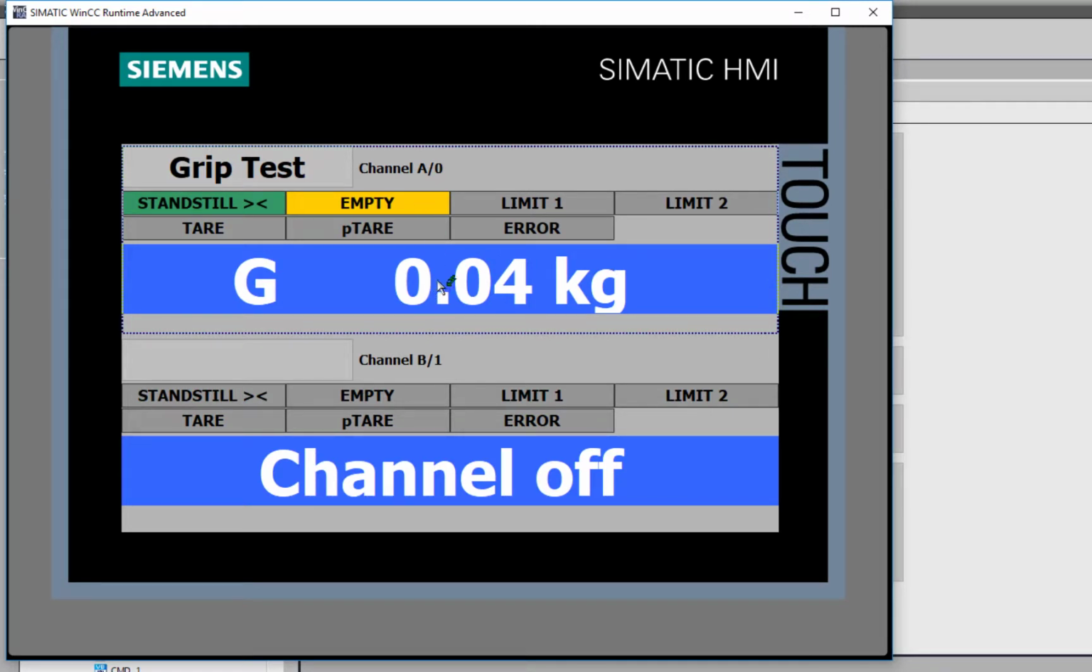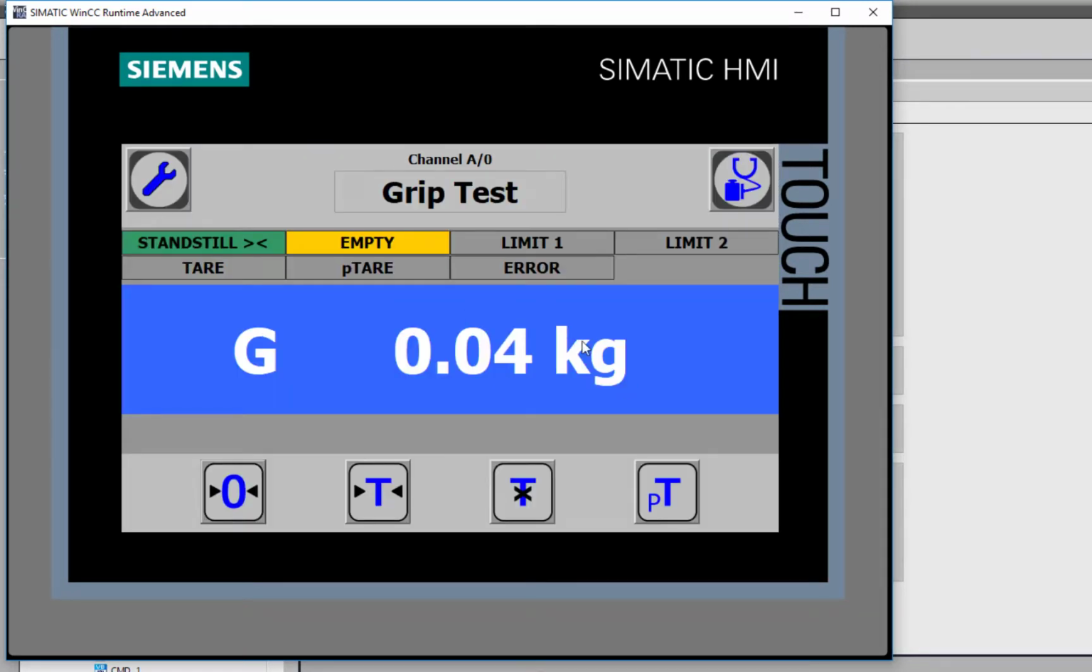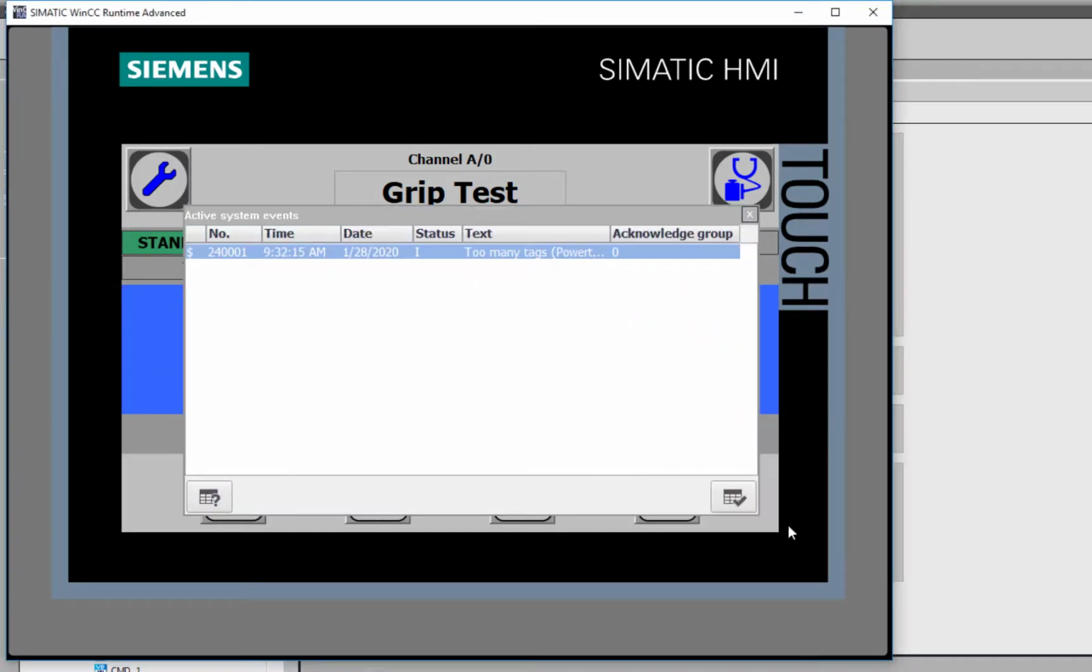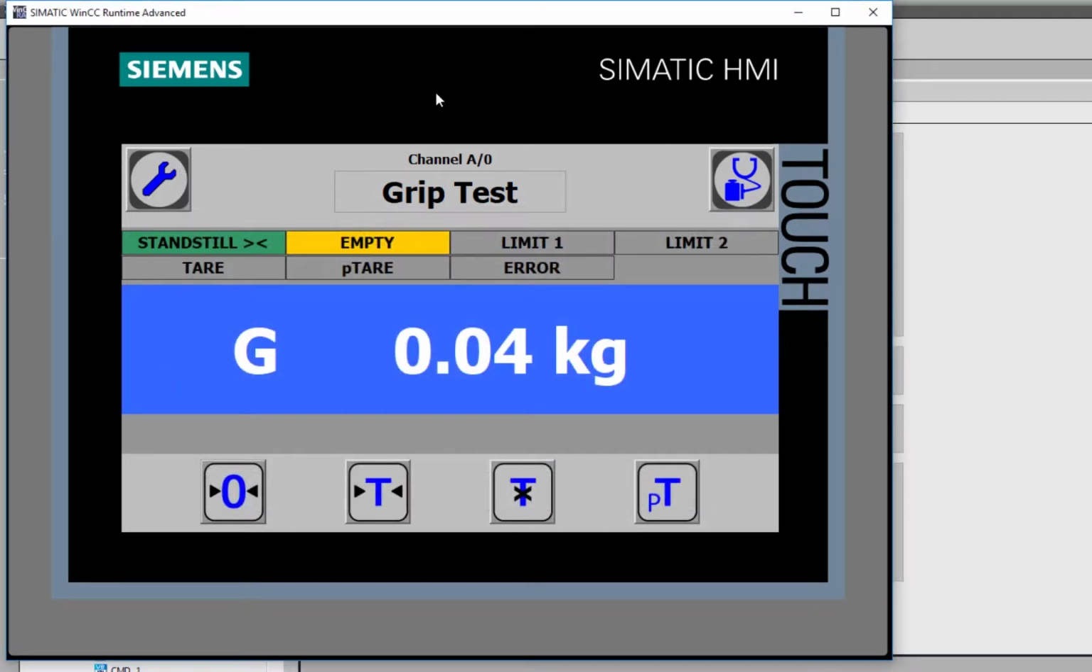Let's see my diagnostics. If I click on this button, it takes me through to where I can program and calibrate the load cell, because I've got my power tags. So if I want to zero it or tare it, if I zero it, we're at zero. I've got other videos on my channel that take you through how to program the cards.